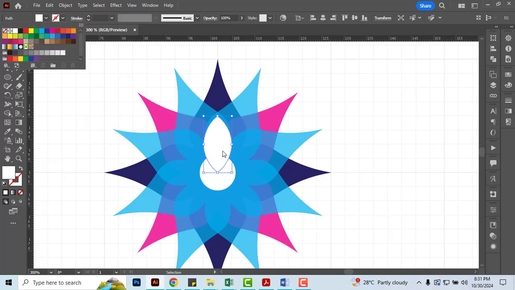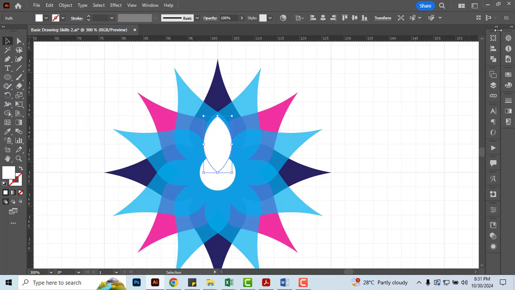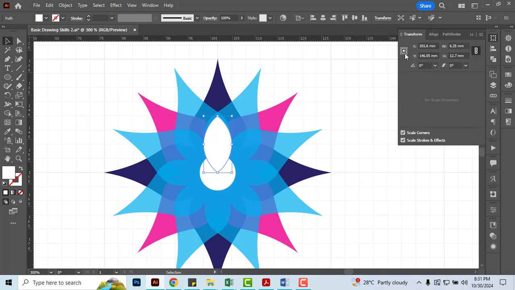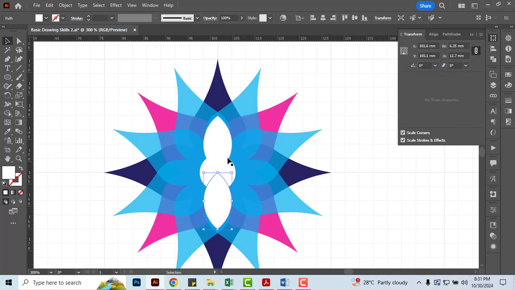For the next step, let's duplicate the petal. Press Ctrl or Command-C, then Ctrl or Command-F to paste in place. Open the Transform panel, select the bottom reference point, and choose Flip Vertical from the Options menu. Now select both petals and group them. Before creating additional duplicates, we'll reduce the opacity to 70% in the control bar. This ensures all subsequent petals are at the same opacity level.